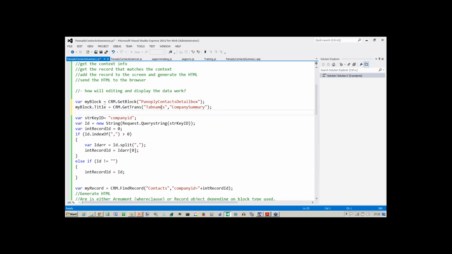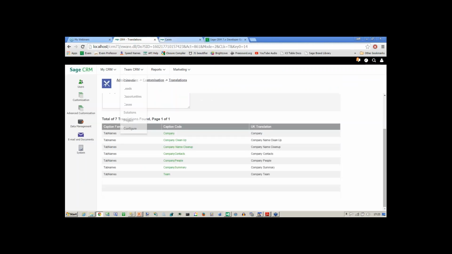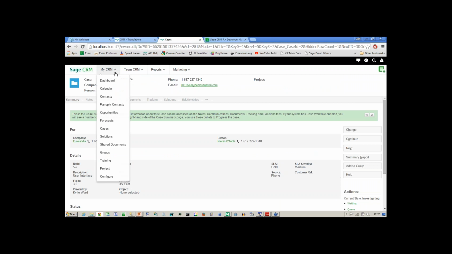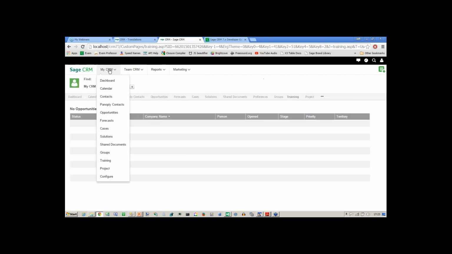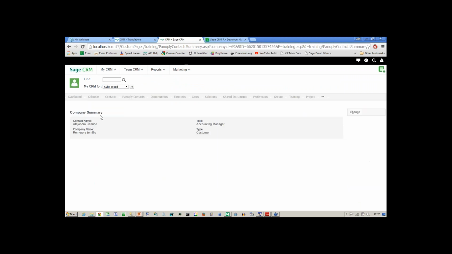And there now I should be able to look at my screen, looking back to my CRM, look at the idea of the panoply contacts, and if I drill down into this, we can now see company summary, a very nice little label for this.